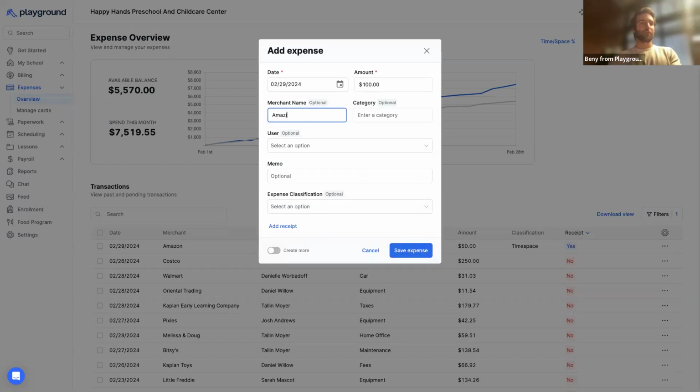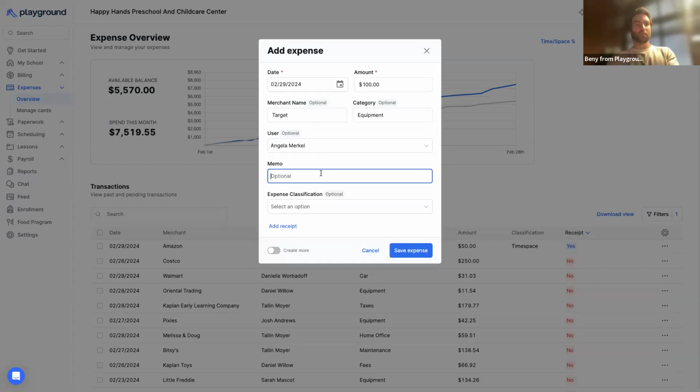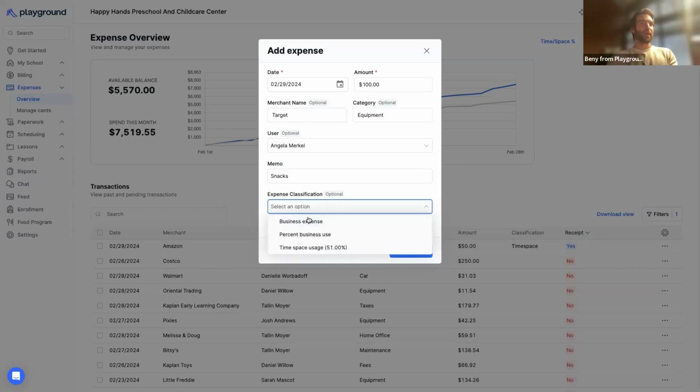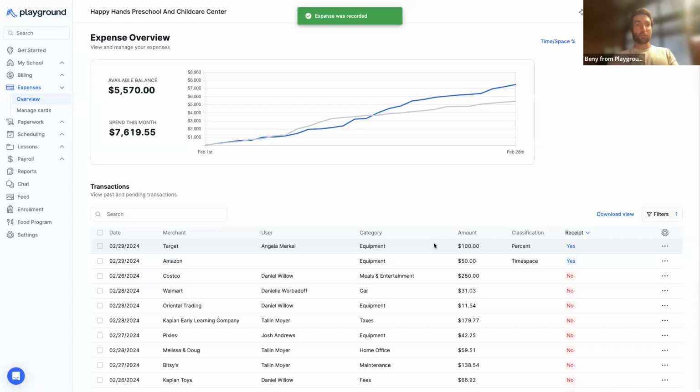I'm just going to add in my merchant name, Target. I'm going to add a category. I want to call this equipment. I want to select the user if you have multiple staff members, and I want to say school or snacks, whatever you want it to be. And I want to call this percent business use and say 50%. And we'll get into that more in a second. You can add receipts onto these as well to actually capture the receipt in the moment you make a purchase.